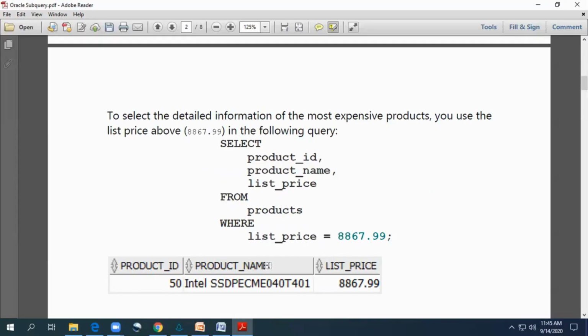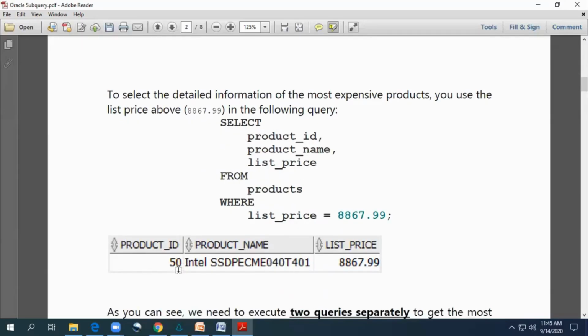So the result of this query will be a single product. The product ID is 50, the name of the product is Intel, and the list price is 8867. So there is only one record matching my criteria in the query.